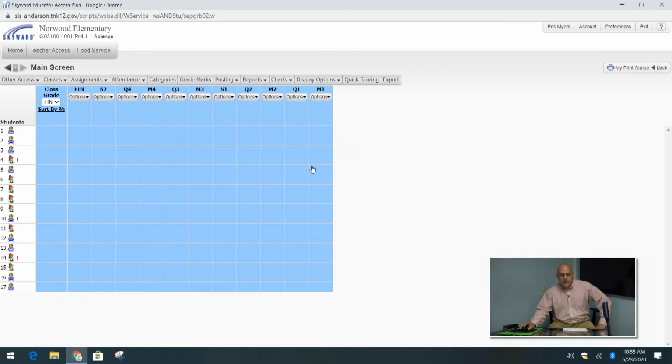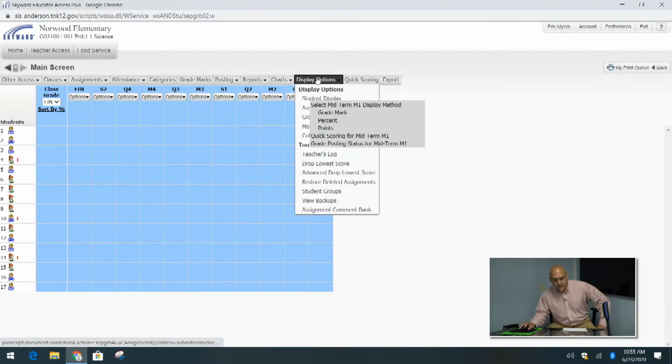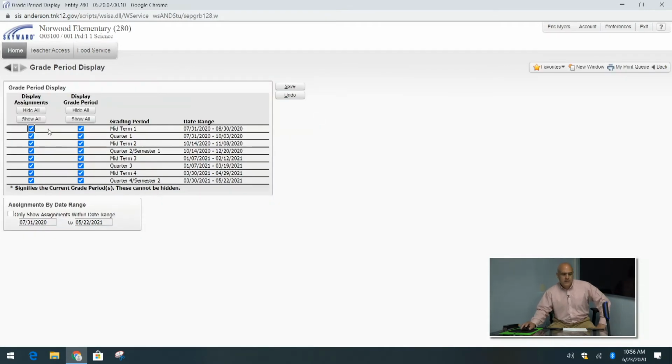Now, as we started out with looking at the display options with the standards gradebook, I'm going to do the same with the secondary gradebook. If I go to the display options, there is the grade period display. And you will notice that it is listing and displaying the entire grading periods for the whole year. This can be very cumbersome in how you view your grades. So I would suggest just to go and say hide all and then only select the actual term that you're going to be in. For the beginning of the year, you should only select midterm 1 and quarter 1.